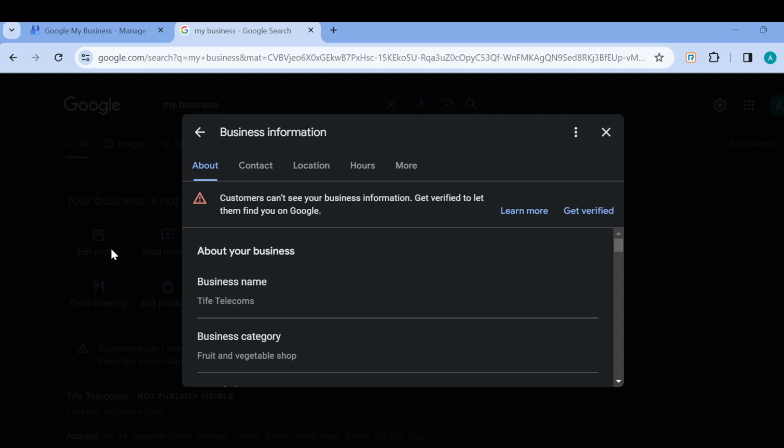Now, once you've clicked on it, you'll be taken to a page where you'll see your business information. Under the business information tab, you'll see other options such as about, contact, location, hours, and more. We'll be working with the about tab, and under this you'll see about your business, which includes business name and then business category. So just click on it.